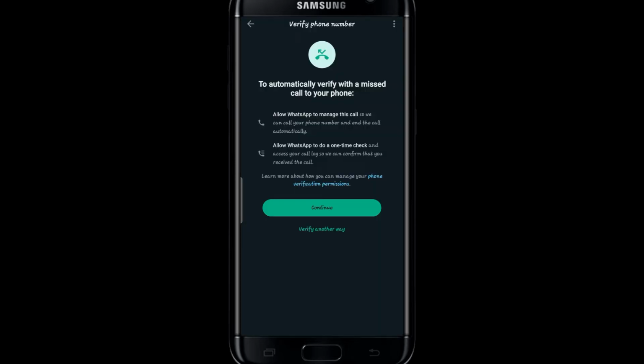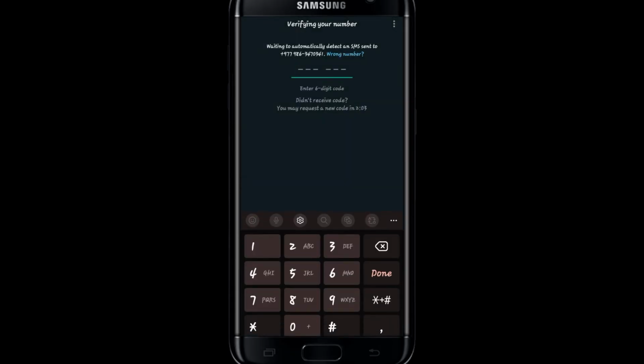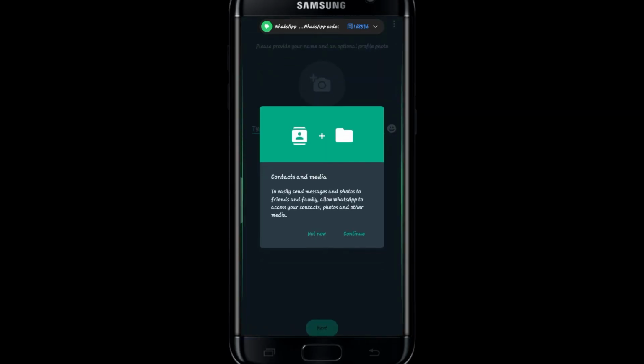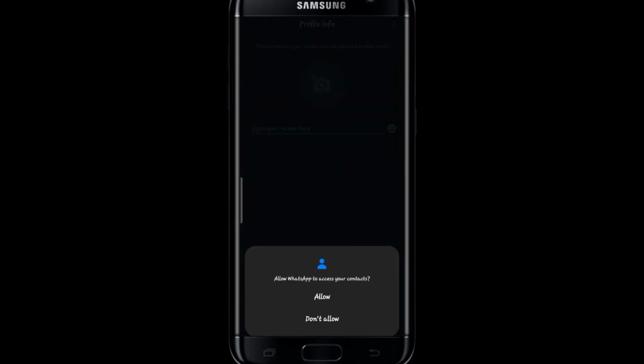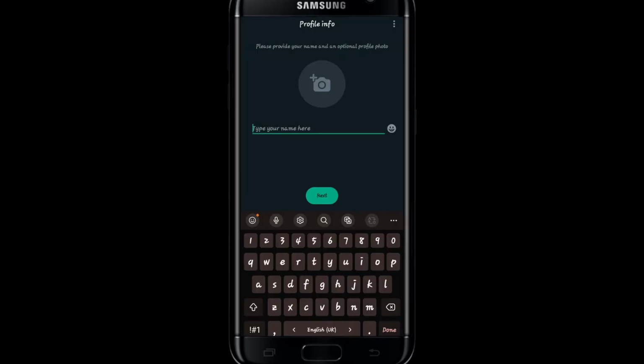Now after confirming your phone number, you will need to verify it. Simply tap on Continue and then the Allow button and you will receive an SMS or a missed call containing your verification code. This will automatically detect the verification code and now you can simply tap on the Continue button to proceed with your account. If you want to allow access to your contacts, tap on the Allow button and allow various access based on your requirements. Now you can set up your profile.